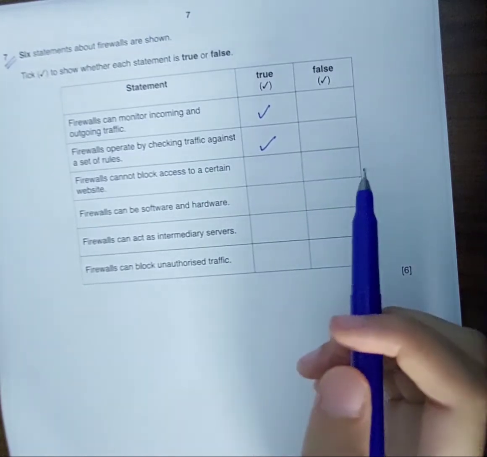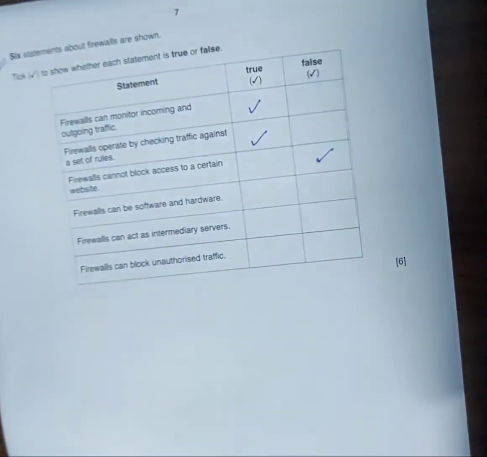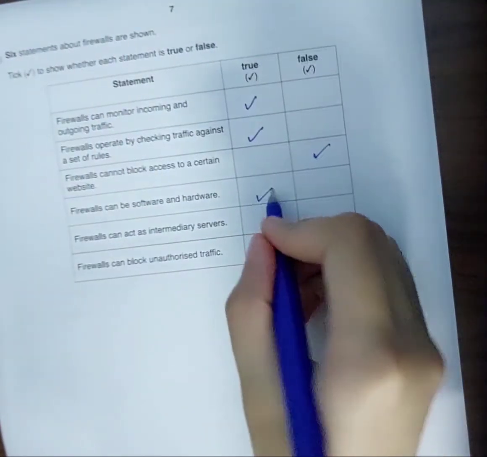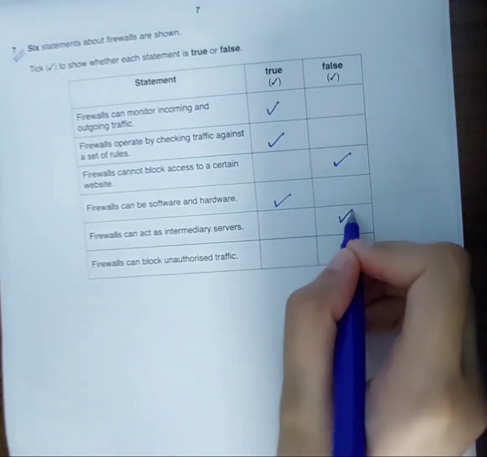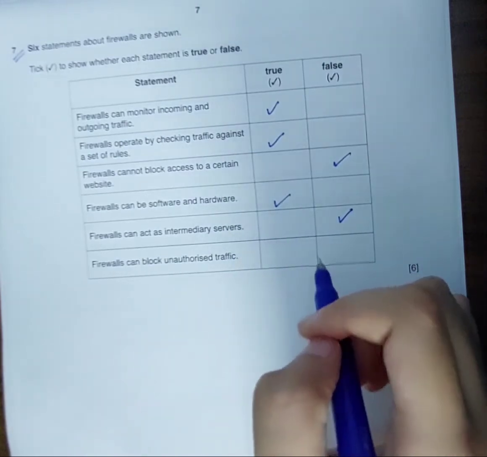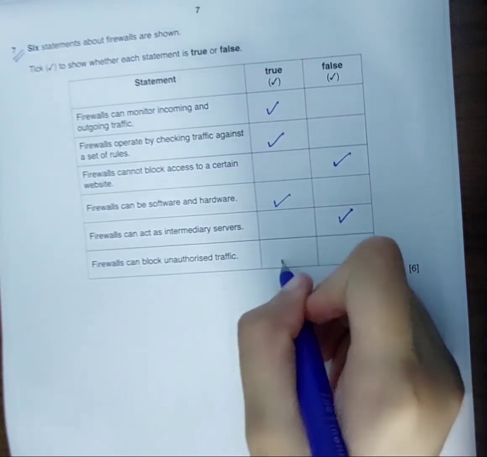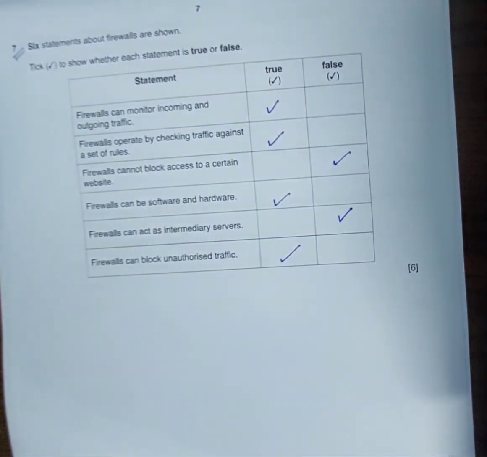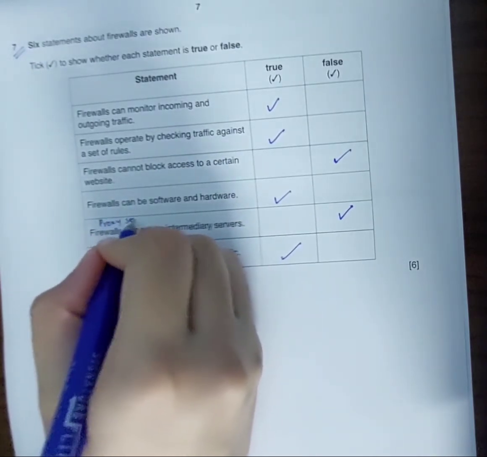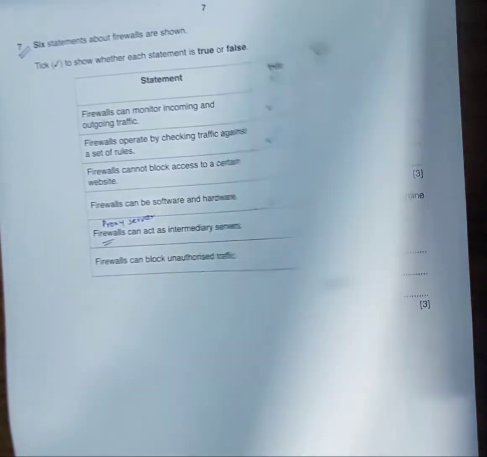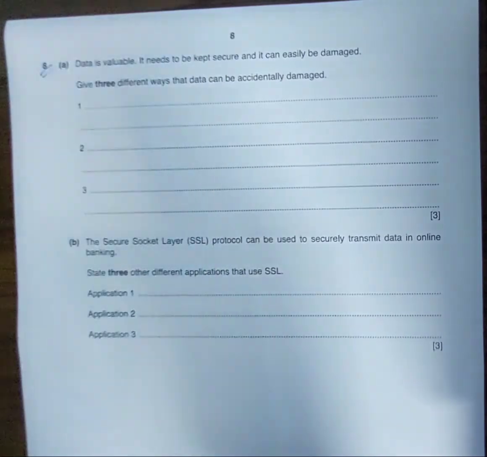Okay, then firewall cannot block access to a certain website. No, it can, if it's not safe for you. Can be software and hardware, yes. Act as intermediary servers, no, these are proxy servers. They act as intermediary servers. And then can block unauthorized traffic, yes, it is true. Firewalls can block unauthorized traffic. This is actually proxy server. Fair enough.